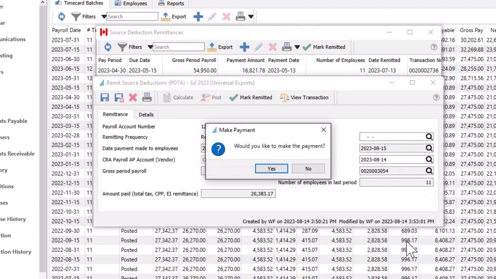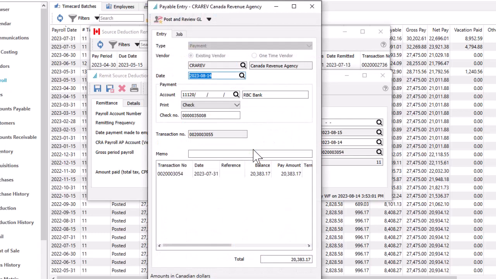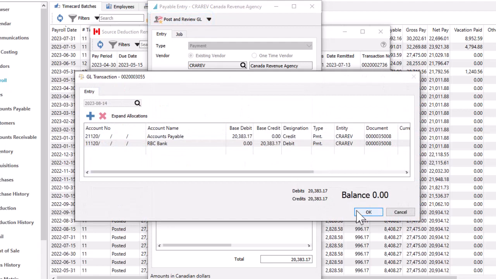Following this, you can immediately create a payment transaction to the CRA vendor, or do it later. Choosing Yes will open the standard Accounts Payable Payment Transaction window, with the payment date and amount already filled in and linked to the vendor invoice that was just posted. Ensure that a check is selected to print, and then you can post the payment to generate the GL transaction and print the check.